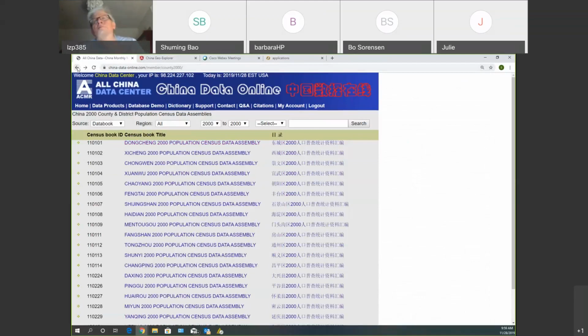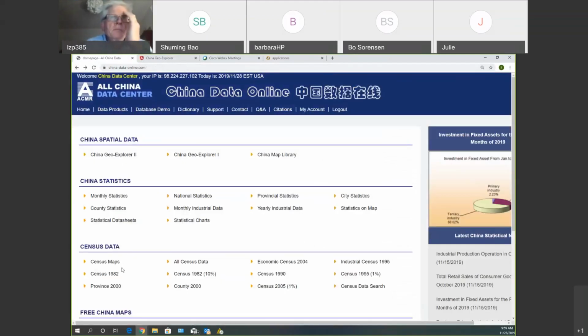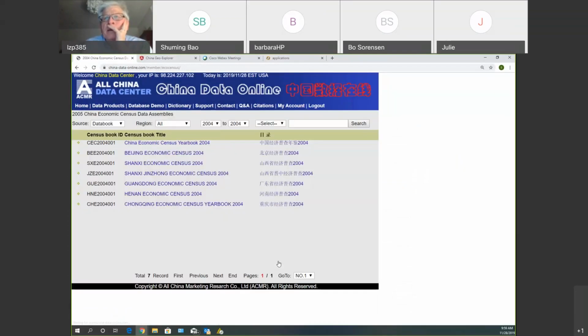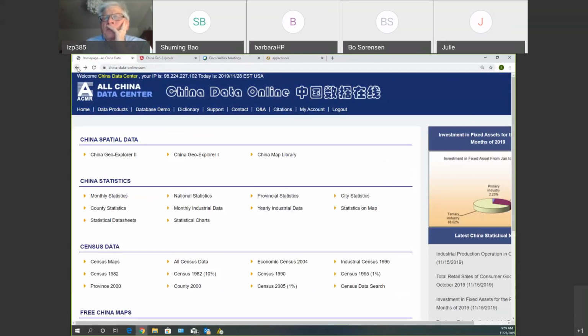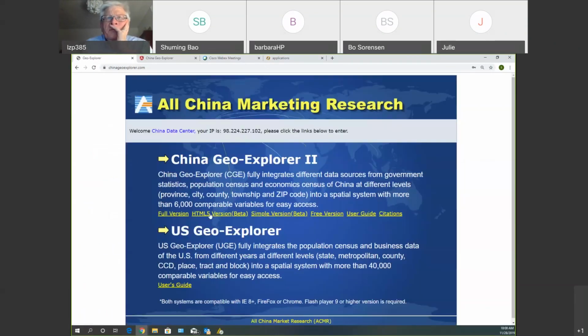So that's the problem: all these databases are individually separate. They're not connected to each other. So if you try to get some data from the economic census and also from the population census, you almost have to do that by yourself. So this is China Explorer, the primary spatial system. We integrate data from the different sources.